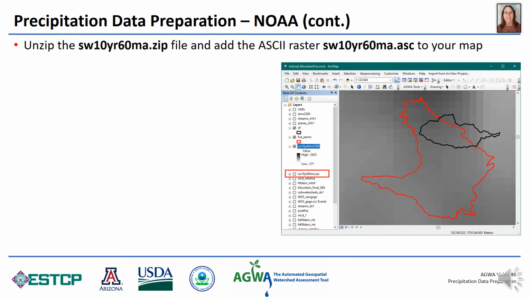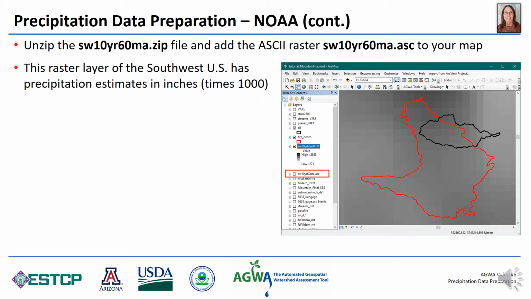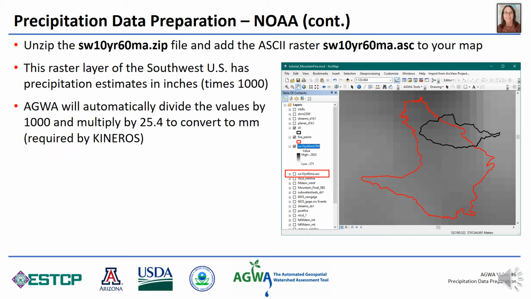Unzip the file and add the ASCII raster to your map. This is a raster layer of the southwest U.S. and has precipitation estimates in inches times 1,000. AGUA will automatically divide these values by 1,000 and multiply them by 25.4 to convert to millimeters, which is required for KINEROS2.